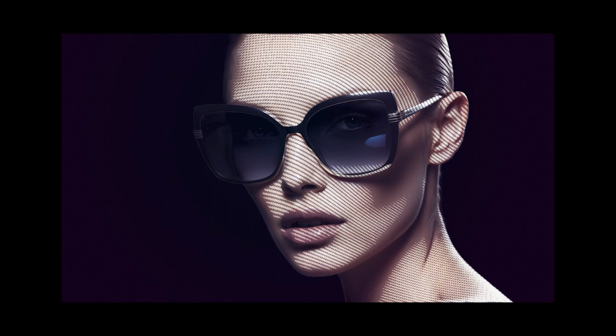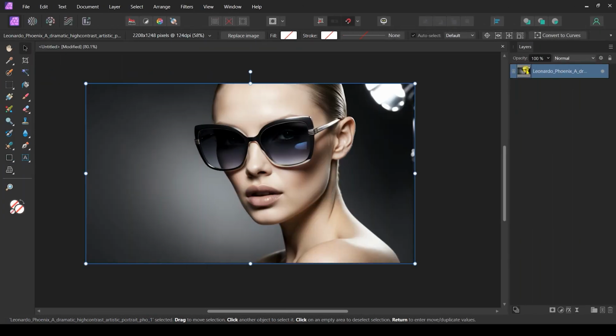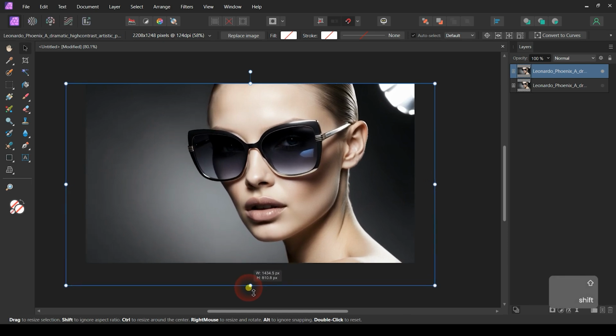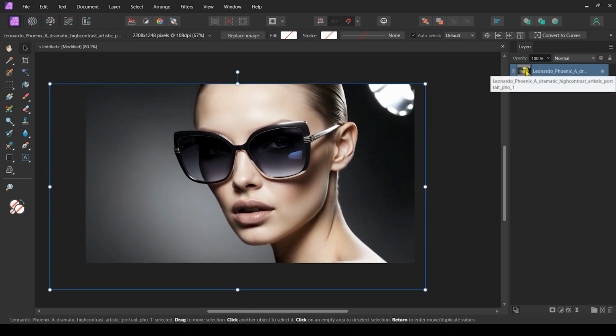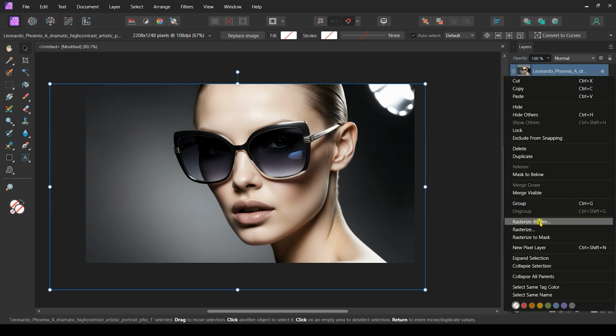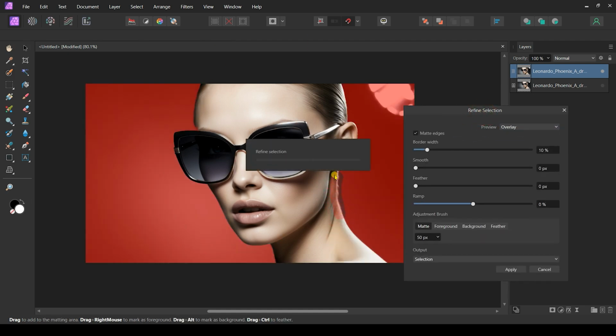Let's create this custom halftone pattern using Affinity Photo. First, create a duplicate of the subject and hide the original. I will resize and reposition this image. Then, rasterize and trim the image to make it a pixel layer. Using the selection brush and masking, I will isolate my subject.